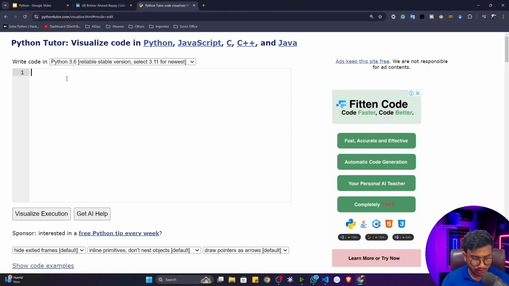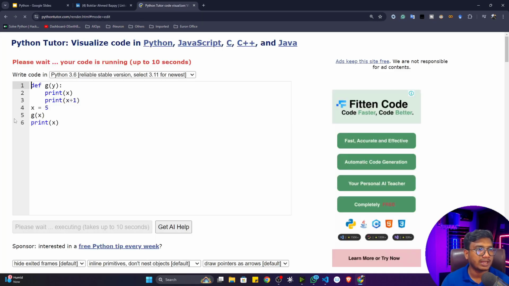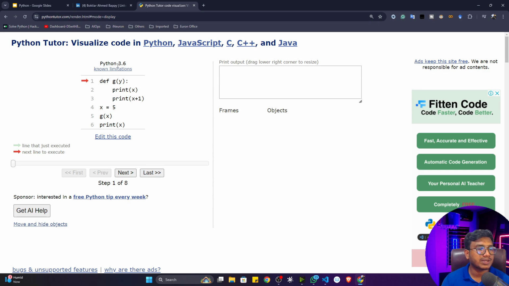So here is my Python Tutor and I'm going to paste this code. Let me visualize this execution now. So guys, you can see my execution has started. Now if I click on next, what will happen? First of all, it will create my main code block. You can see this is my main code block, which is also called the global frame.